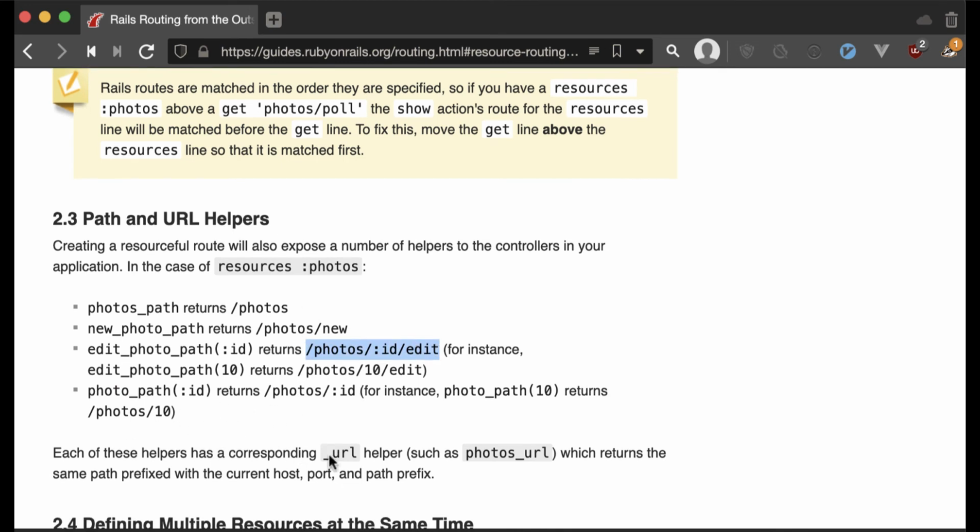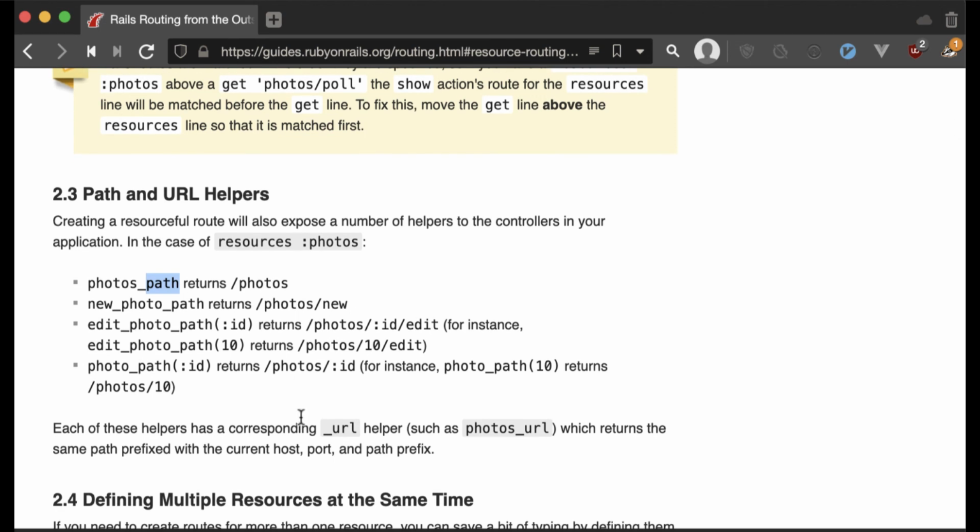Now, of course, we can replace _path with _url, and that includes the entire URL. So if our URL was example.com, then photos_url would return example.com/photos. So it includes the domain name, and that's just the difference between a URL and a path.